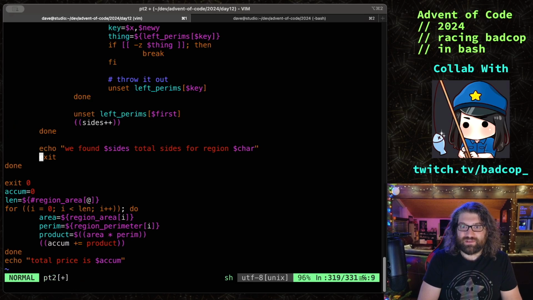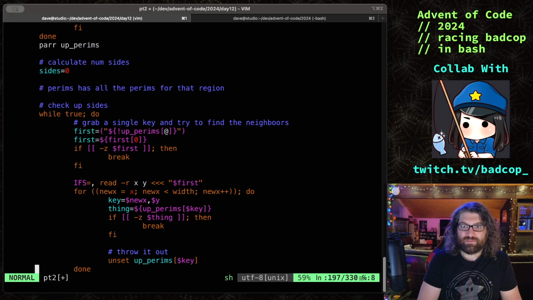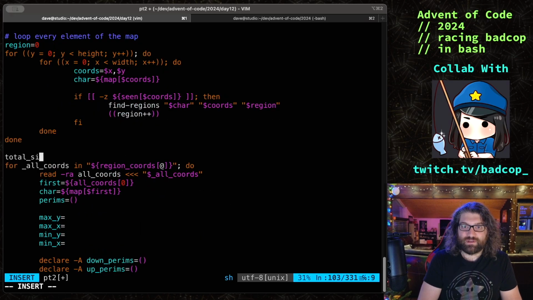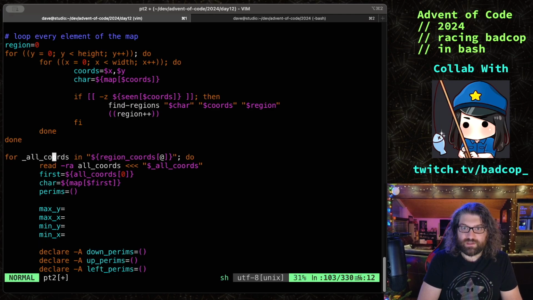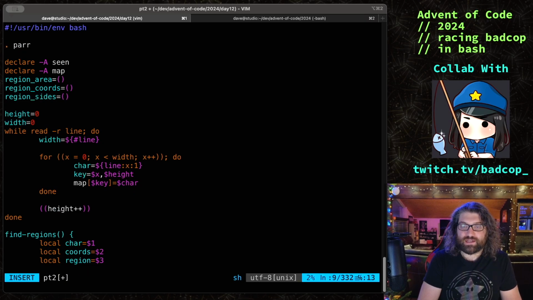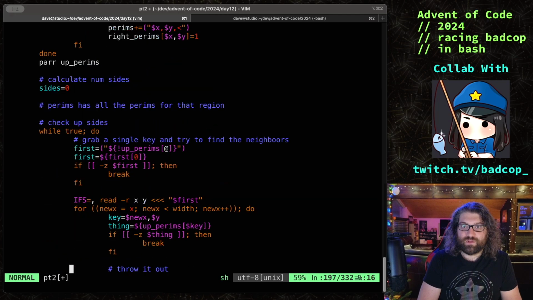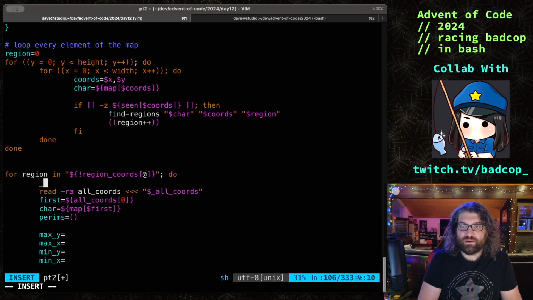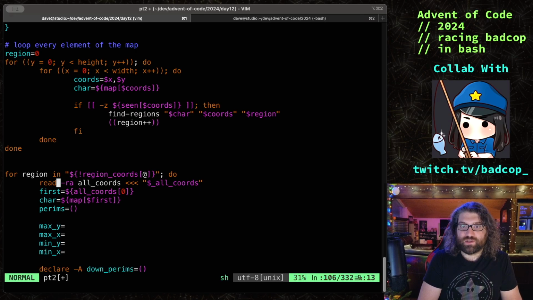Okay, we have a total of 4 sides. There's so much copy and pasted code here. Oh my god, don't judge me. What do we call this up here? Region coords, region area, region sides. Okay, for all coordinates, no, we have to do for region in, loop over that, all coords. Actually, we'll just do this.